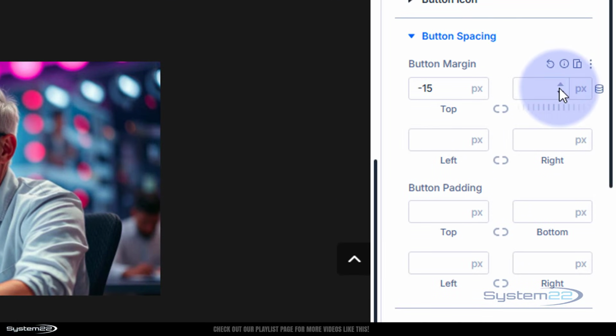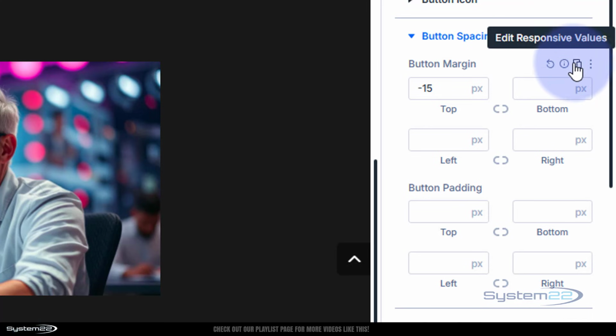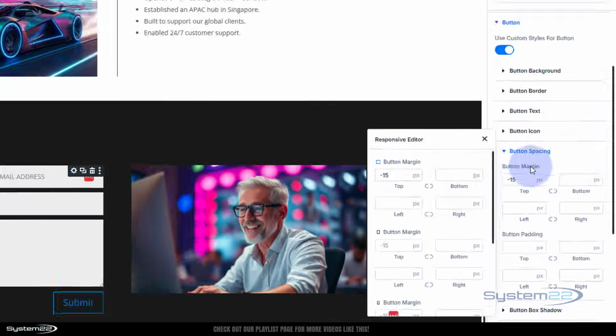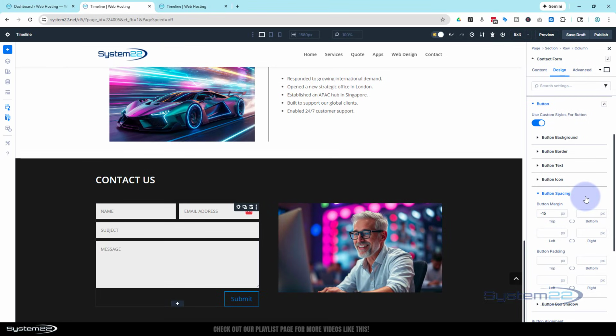And if you need to, you can adjust for tablet and mobile by hitting this little icon right here and setting different values for each device if you need to. For me, that's actually going to work. So let's save our changes, make sure this is going to work on the front end. I'll get rid of our original preview. I'm going to save draft. And let's preview.